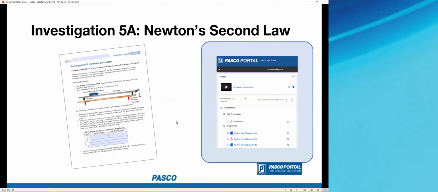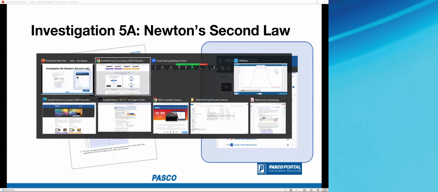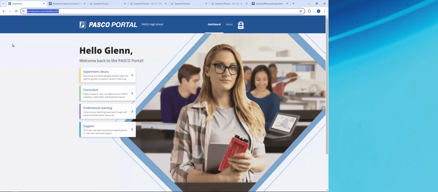So once again, our guide is going to be the student handout, but this time around, I'm going to get the student handout from the PASCO portal. You already know that I could get it from the sidebar of the teacher ebook, but this time around, just to show you that everything that is in this sidebar is in the portal, and it looks different, but is still there, I'm going to go into the portal where I'm already logged in and figure out how to get this file from investigation 5A.